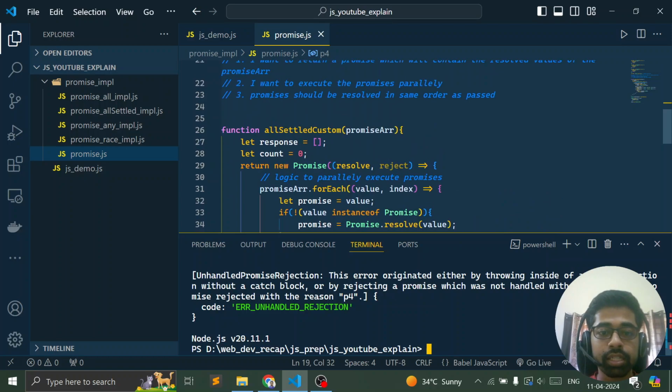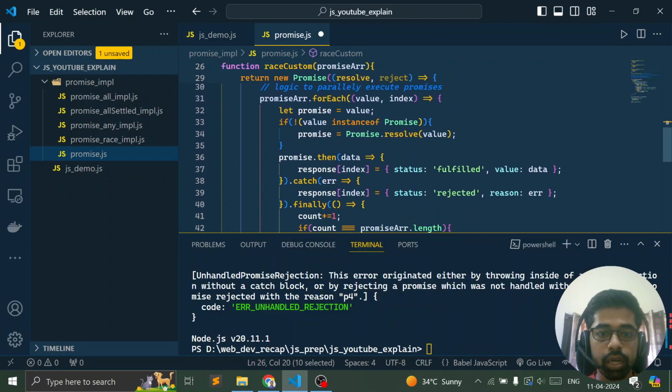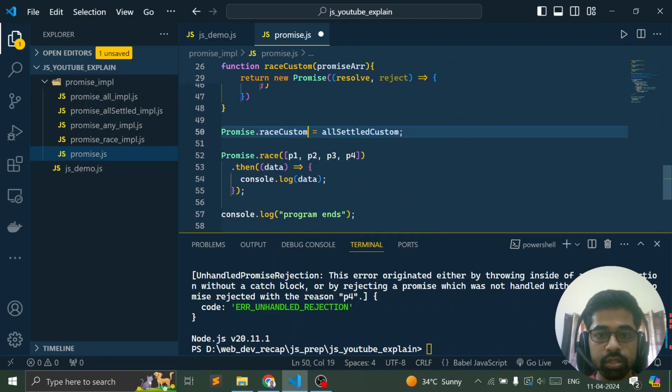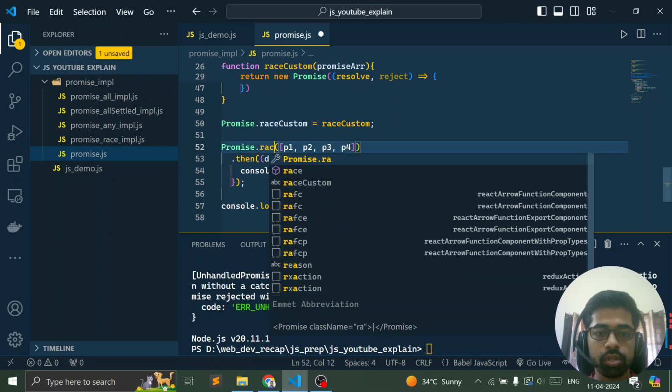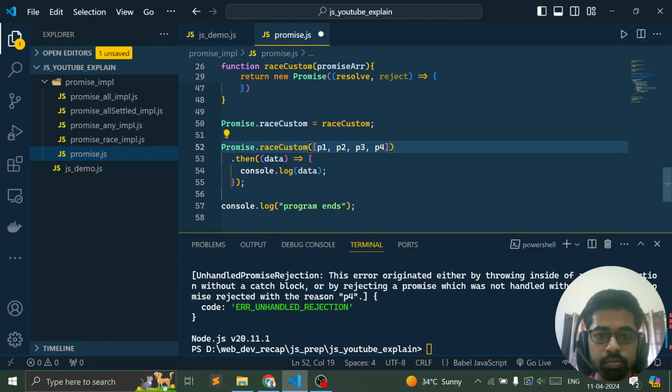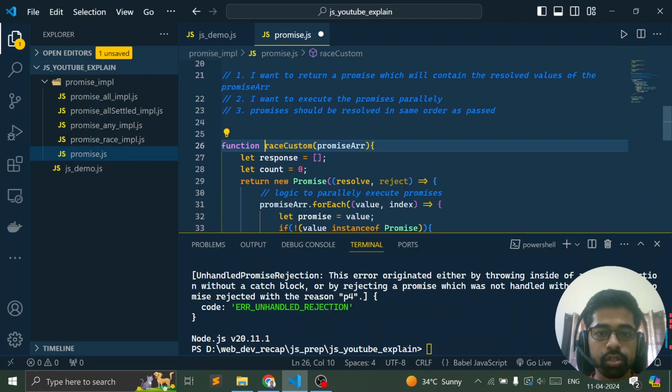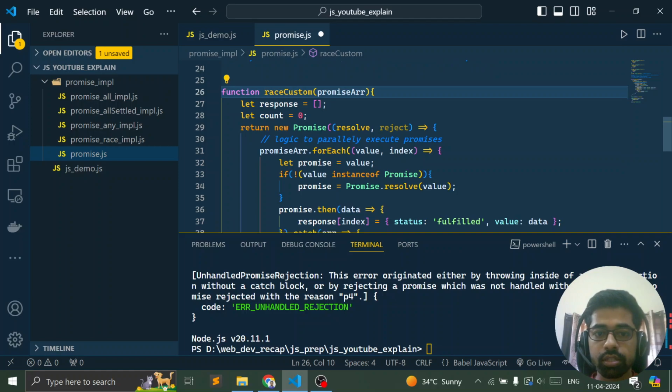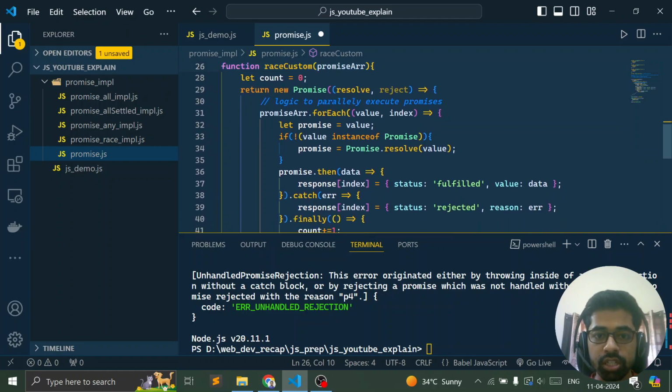How will we implement this? Change it to race custom, and also make the changes here and here. Instead of promise.race, we will be using race custom, which is this function, and inside this, now let's start making the changes.